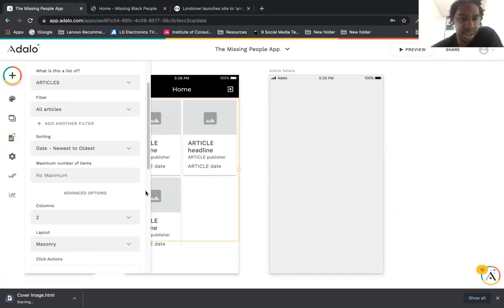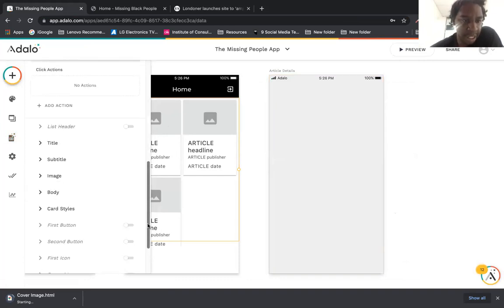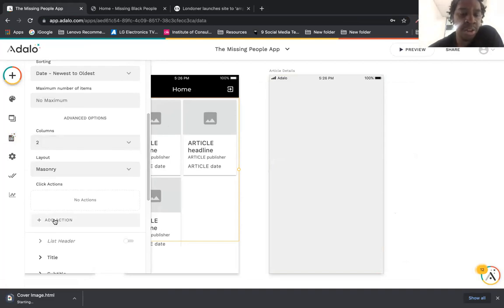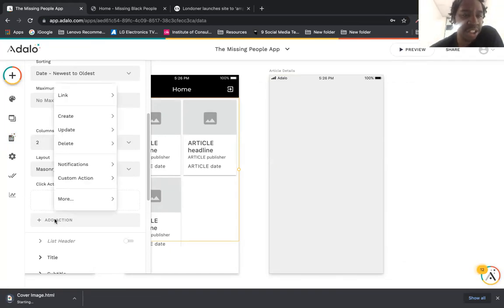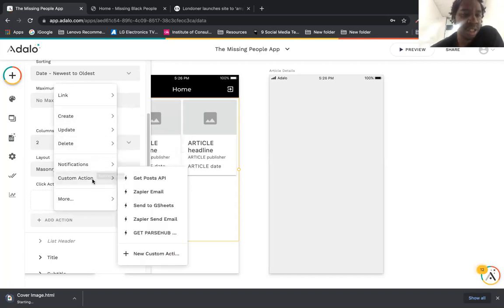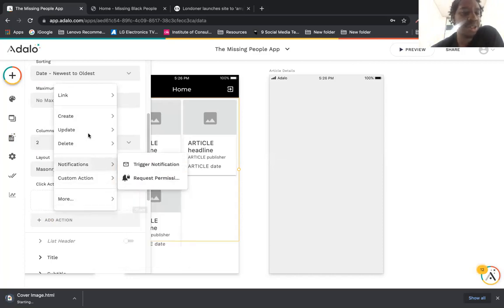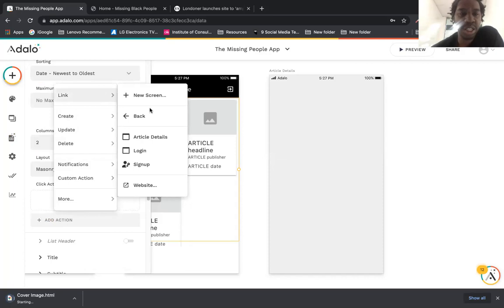So now it has my URL, and I have to link this particular card that the user clicks on to this page. The way I do that is by adding an action here. For most, if not all components, you can add an action when the user clicks on it. So I can add an action. Different things can happen when I add this action. So you can share, change input value, you can do lots of different stuff, but we want to link this to article details screen.